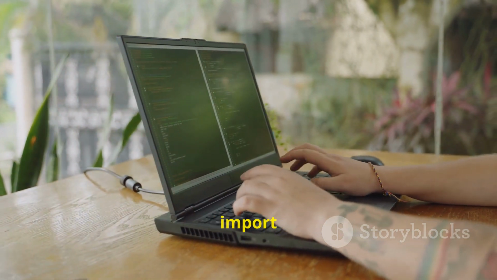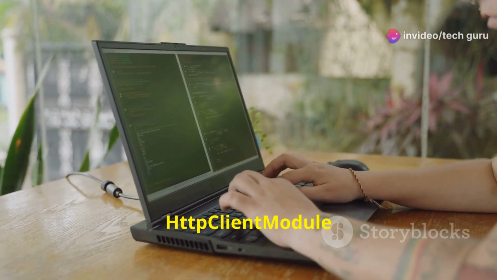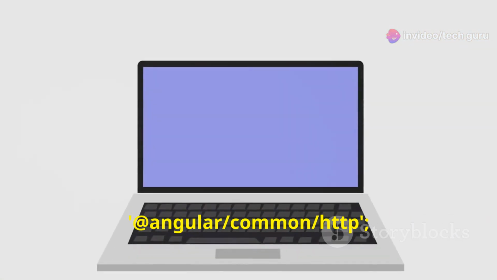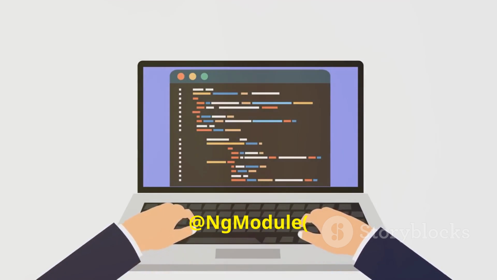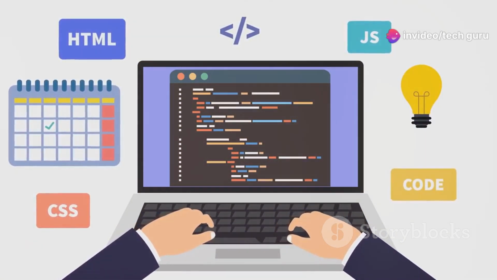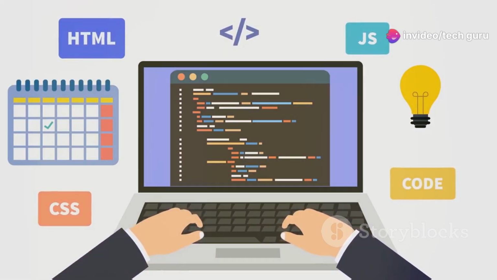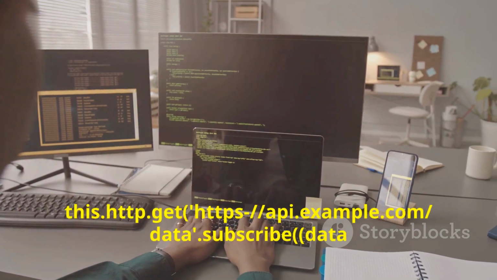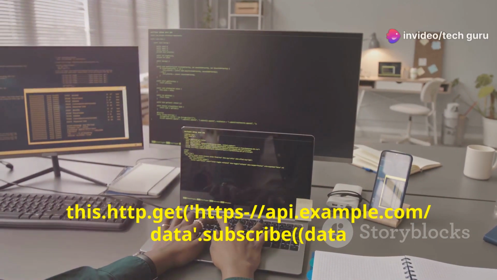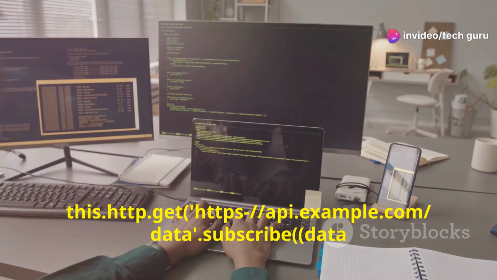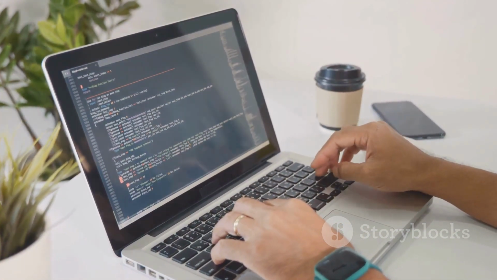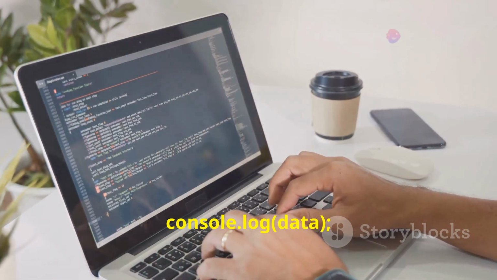Example, TypeScript: import HttpClientModule from @angular/common/http; NgModule imports HttpClientModule; export class AppModule. Then this.http.get https://api.example.com/data, subscribe data, console.log data.